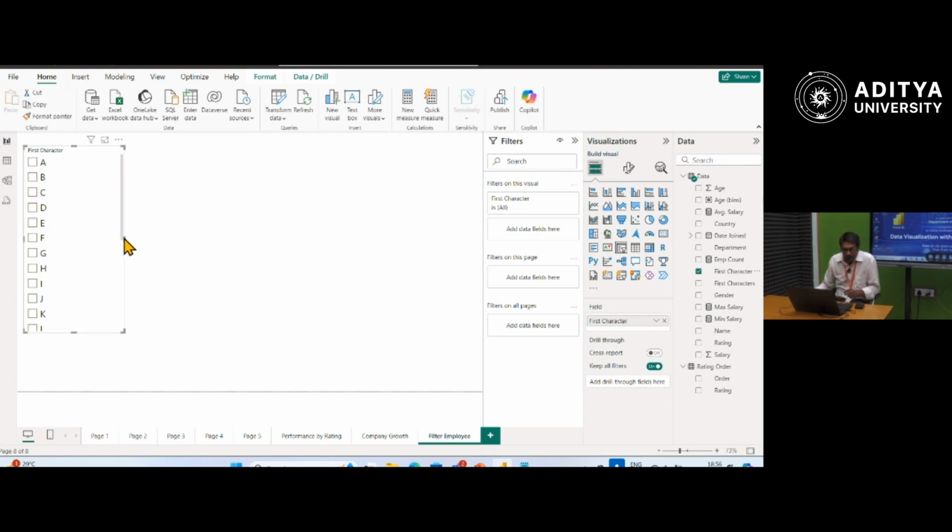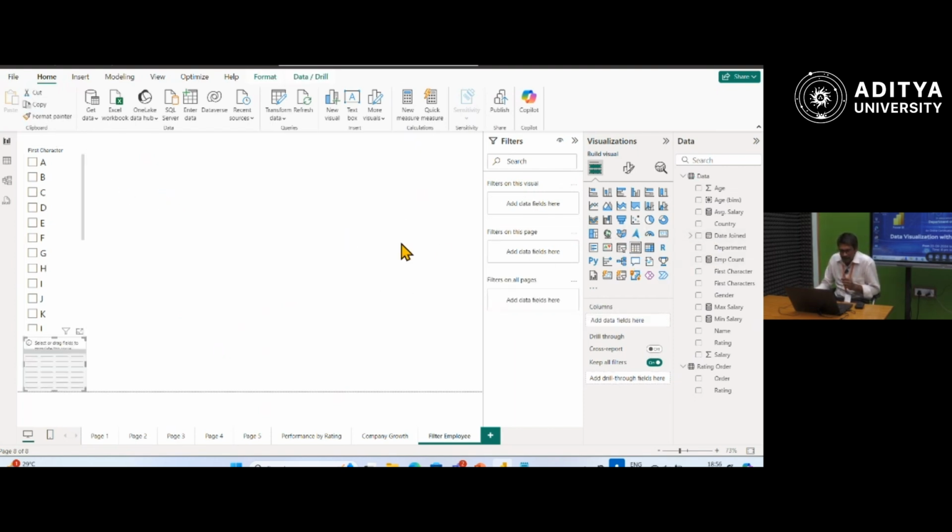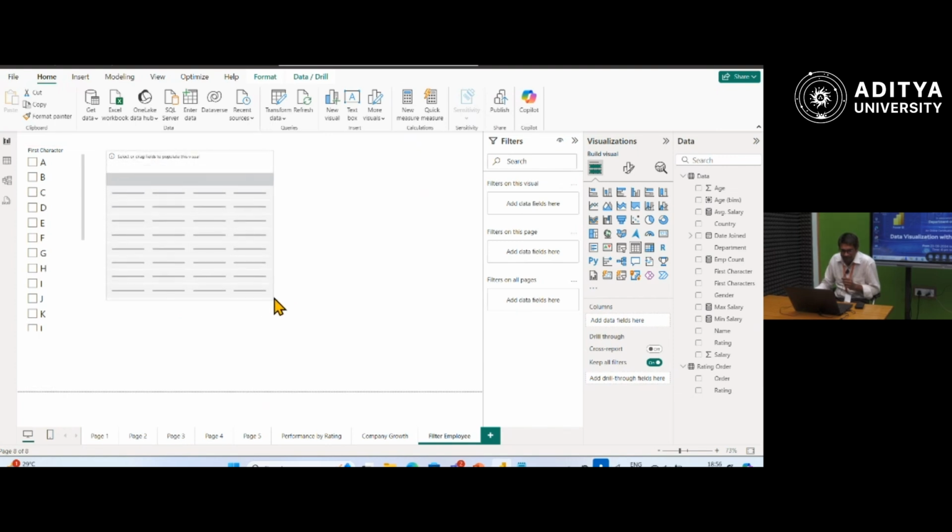Now everyone watch out, guys, what I'm trying to do. What is my job? I need to filter the employees based on this particular first letter. That is my job here. Now, what I will try to do is add a table. See, the table is being added here. In this particular table, whatever information you require, you just put it over here.